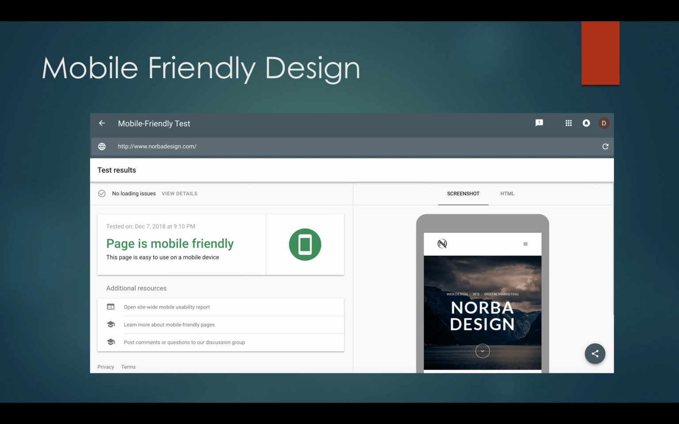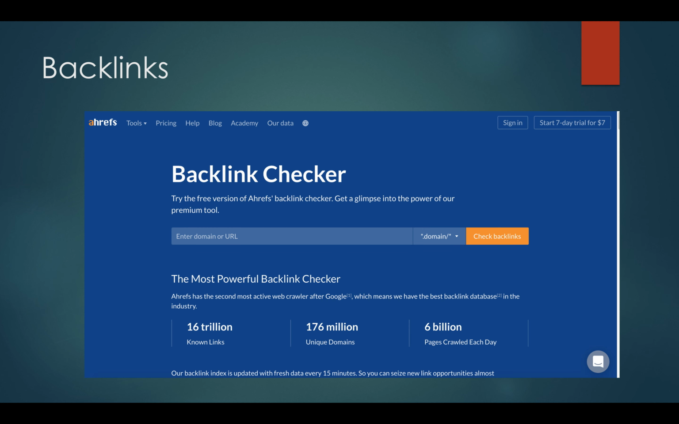So this is a very simple tool. You can Google the mobile-friendly test with Google. All you simply do is put in the website domain and it will give you a report back like this. This is one that I ran for my business website for Norba Design, and it gives back a quick indication of whether or not it's going to be mobile friendly or you might have an issue with it. So the next topic here is going to be about backlinks.